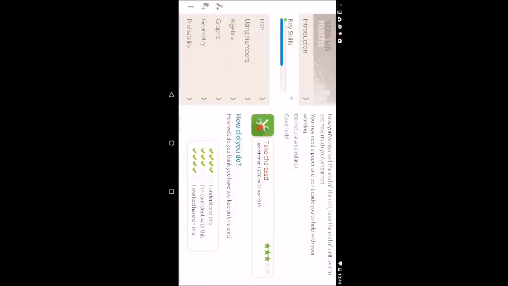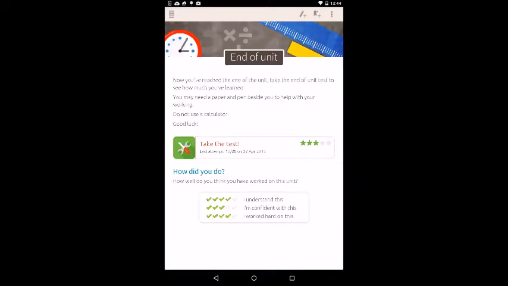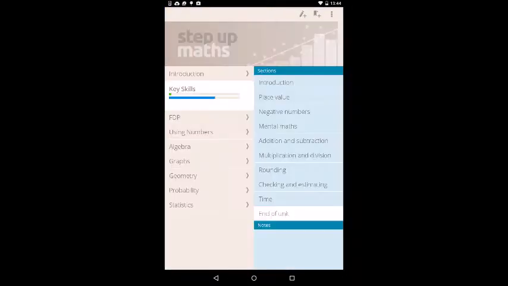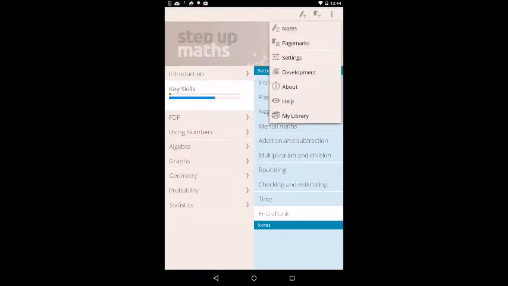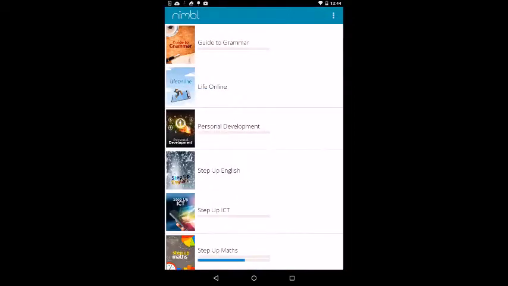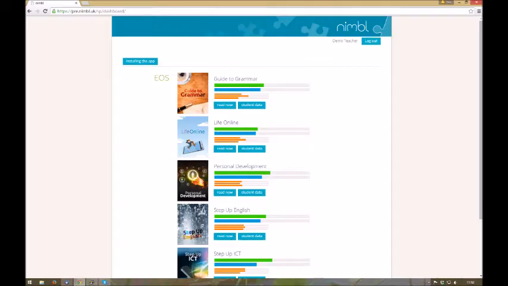So now all this data, progress, performance, and self-evaluation, will be sent to my tutor or mentor. When they log into Nimble, this will appear on their dashboard. So now I've logged into the tutor view on my computer, and I can see here all my groups, all the modules that they're working on, and all of their learning data.